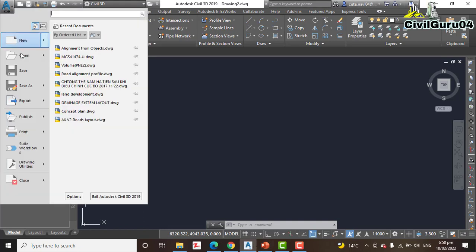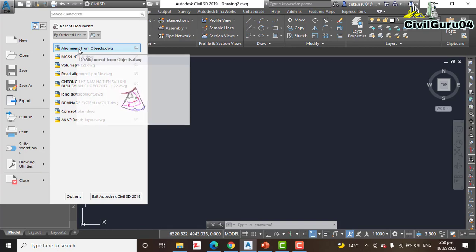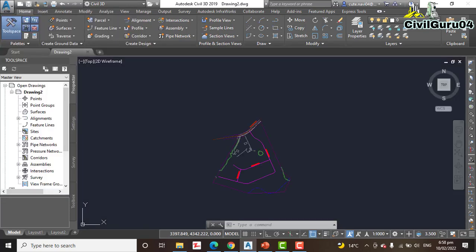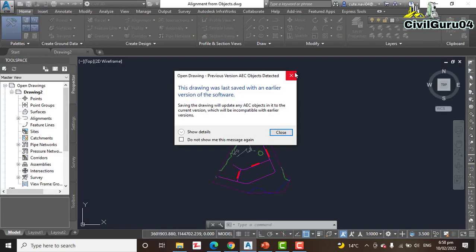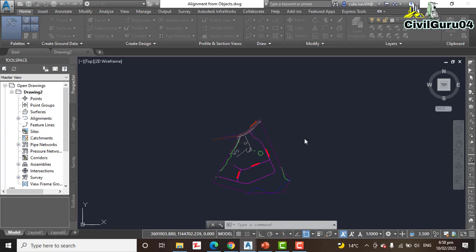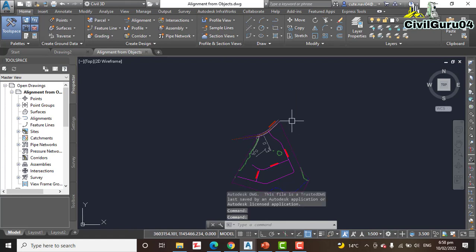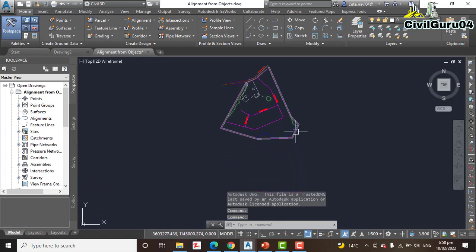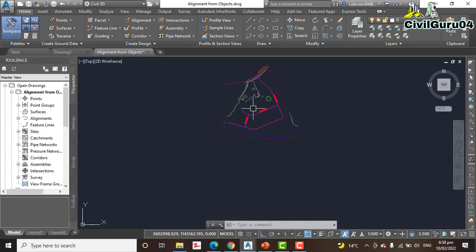Step number 1, open the drawing named alignment from object. I will put the link in the description. If you do not get it, kindly let me know and I will provide you this drawing. Because alignment design is strictly a 2D type of design, the drawings in this chapter are not set up with multiple views. So we have just one view.